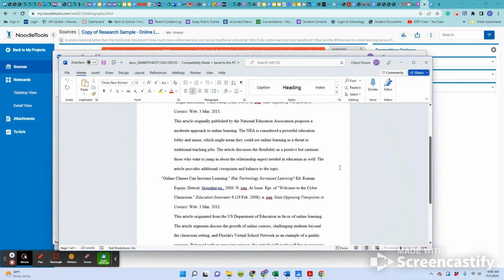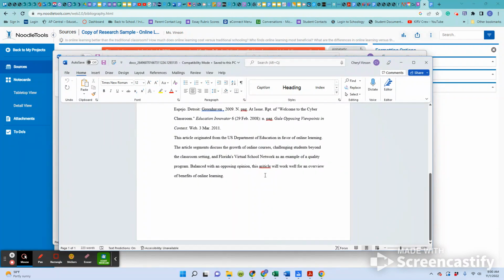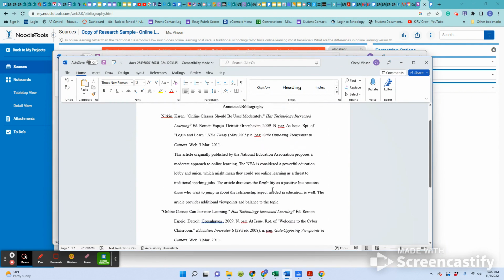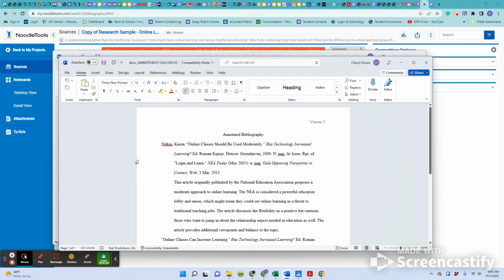And you can see, again, this is perfectly formatted. Oh, it's showing me I do have a spelling error here. So I'm going to correct that spelling error. And then I can save it. And then this, again, will also be ready for submission.